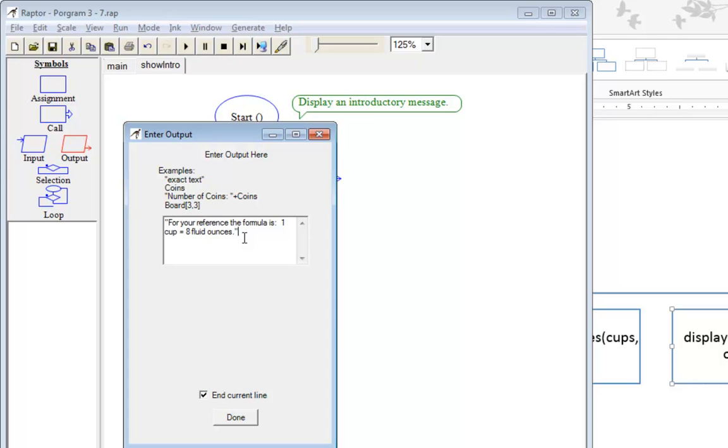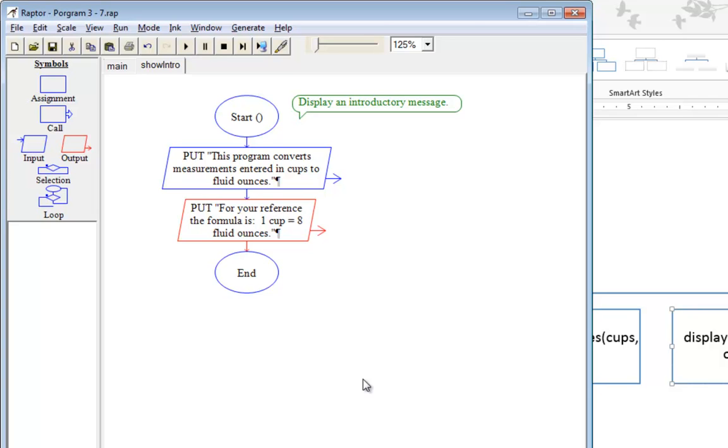And again, I need my double quotes to end this. So anytime that you're outputting a literal string, you need to put your double quotes around it. That says to Raptor, or to any programming language that you use, whatever's in here, I just want you to take it and use this exact thing that I have within the double quotes. So done. And that's all we need to do for our show intro function.